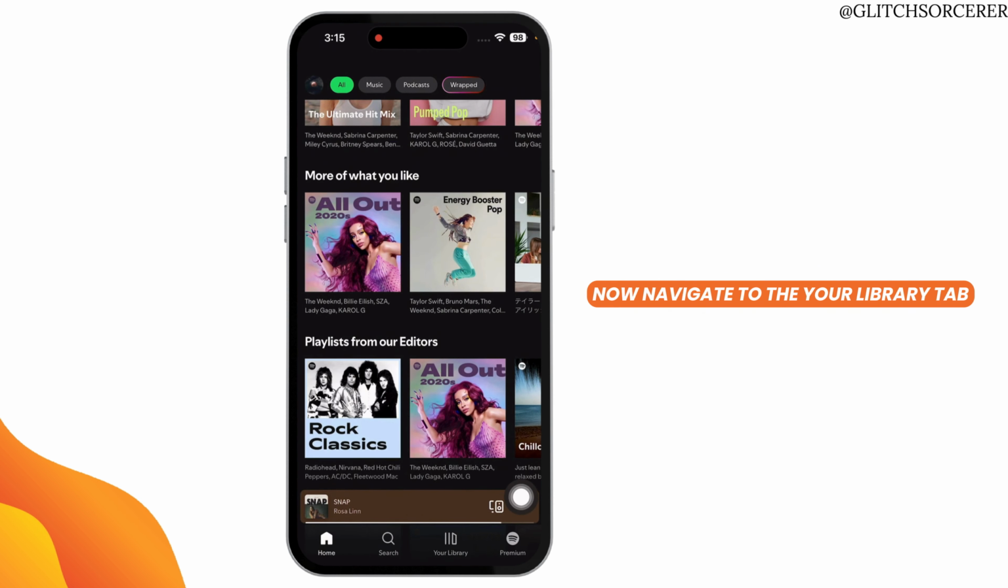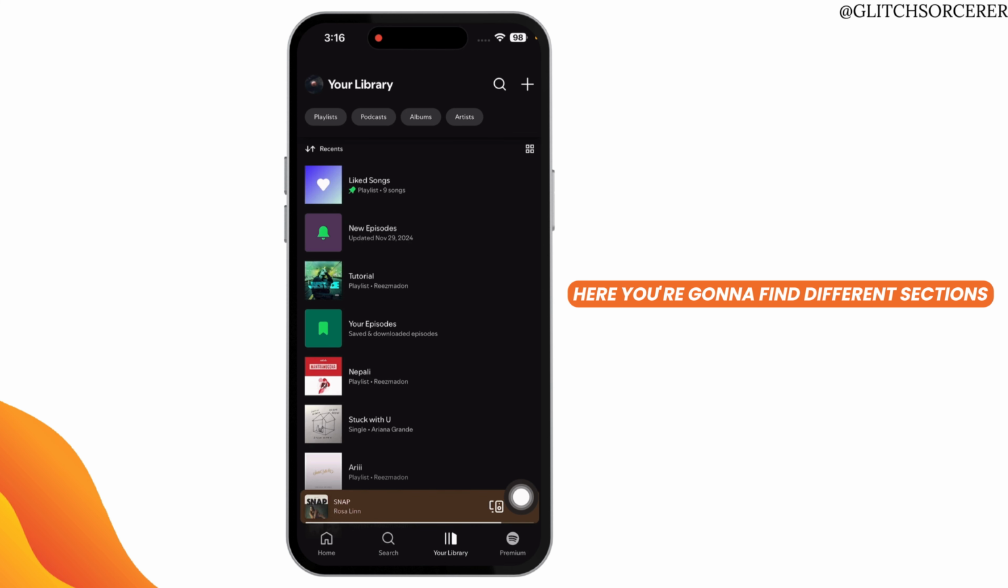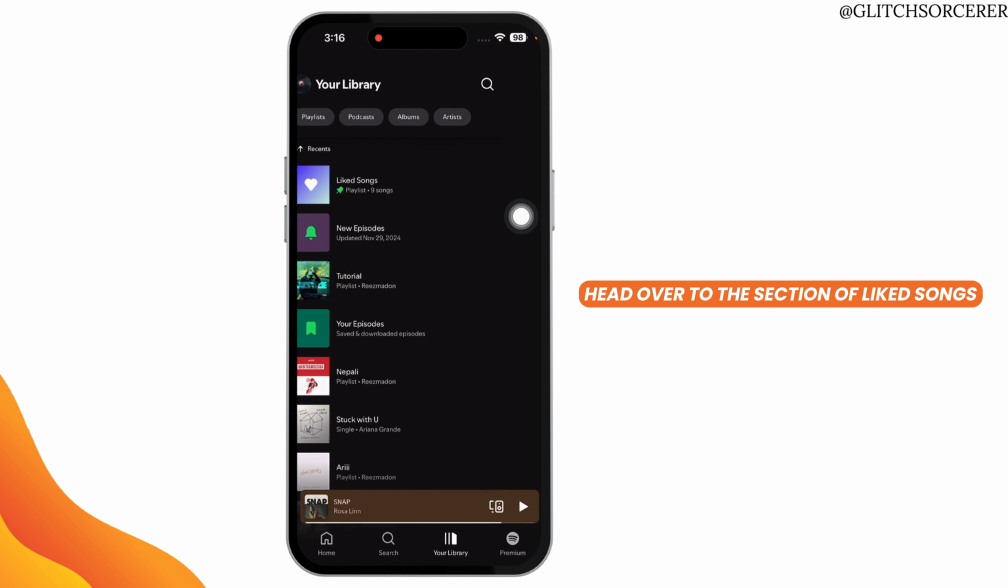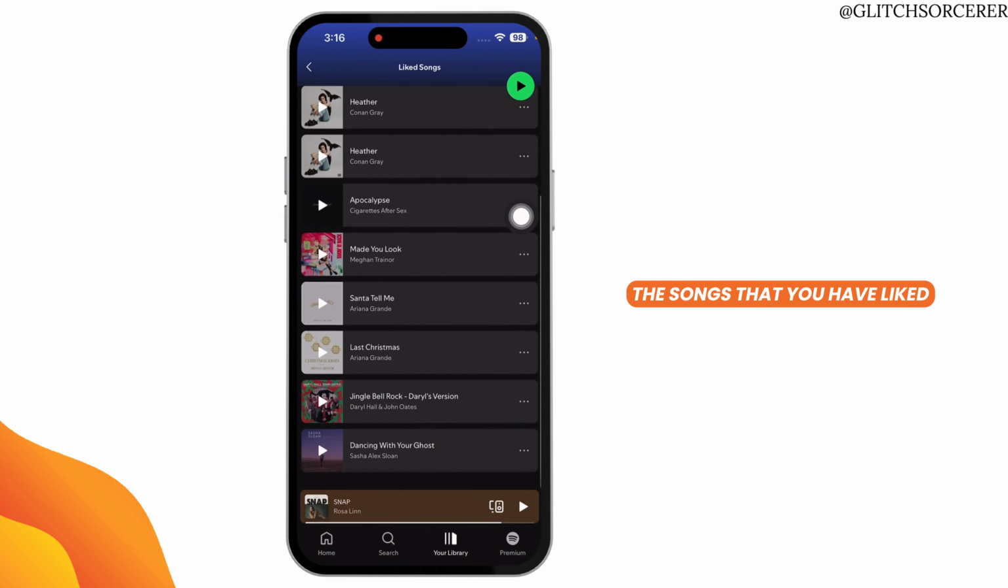Now navigate to the Your Library tab. Here you're gonna find different sections. Head over to the section of liked songs. Now here you're gonna find all the songs that you have liked.